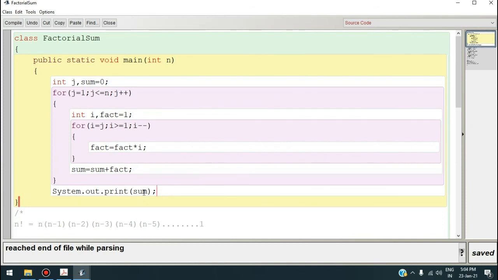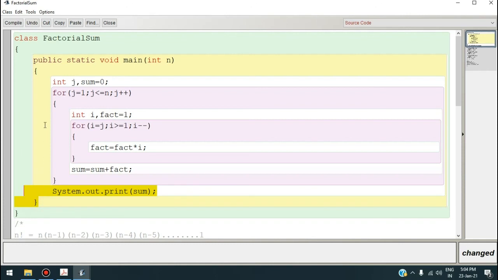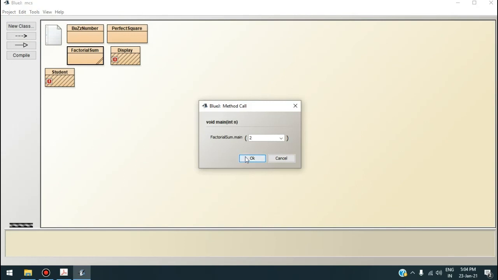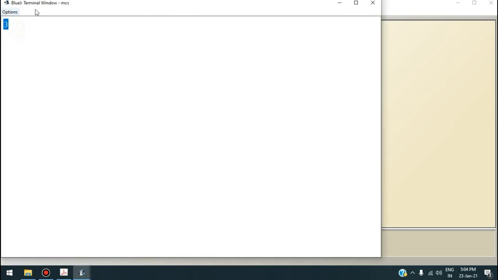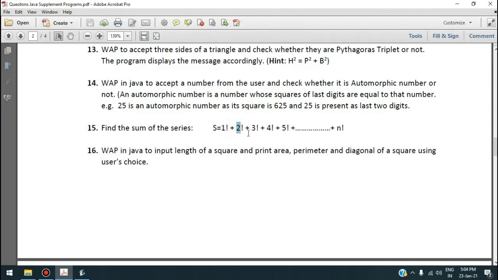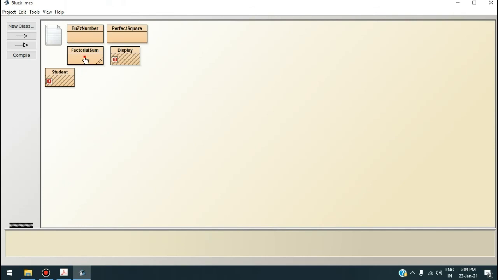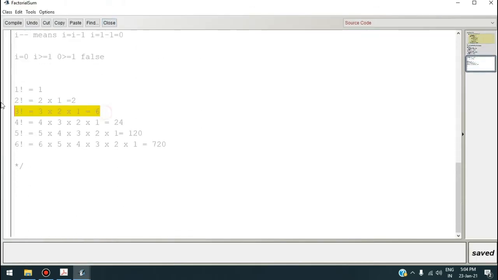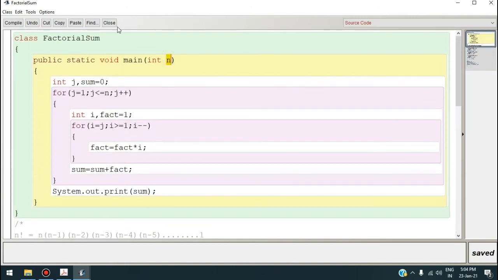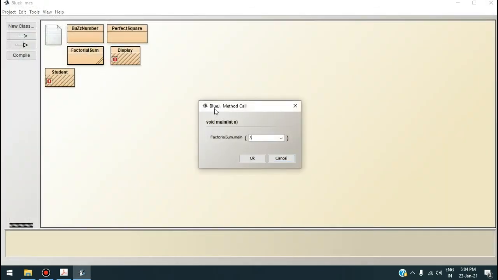Yeah, now it's fine. I'm going to run this code, and I'm going to enter 2. So 1 factorial is 1 plus 2 factorial is 2, so 1 plus 2, 3. We can see here 3. Now, 1 factorial is 1, 2 factorial is 2, 3 factorial is 6. So this means 1 plus 2 plus 6, that is 9. If I enter the value of n as 3, definitely we will get the result 9.